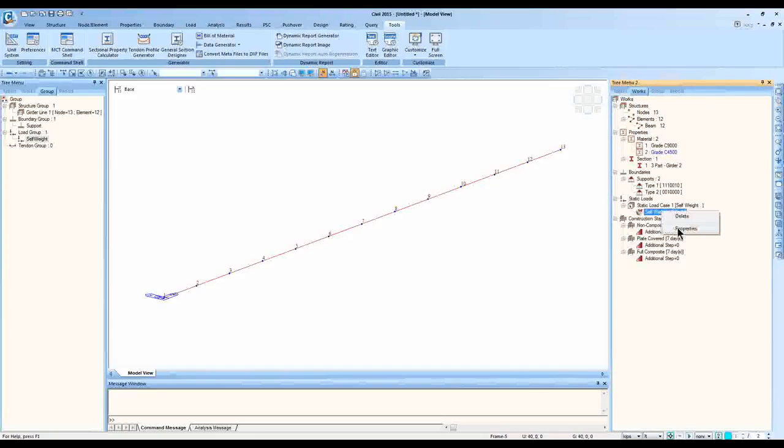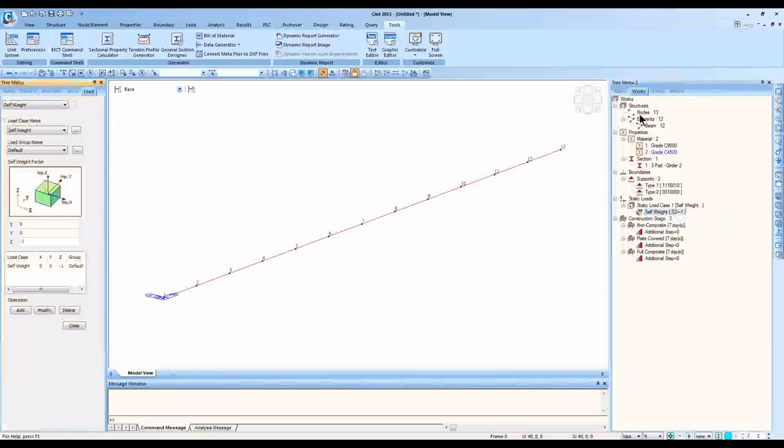So here I'm going to go into the properties. Basically you can see a summary of all the data in the work stream. This function dialog box opens up by default on the left side. And right now the load group is default. So I'm going to change it to the self-weight and modify.